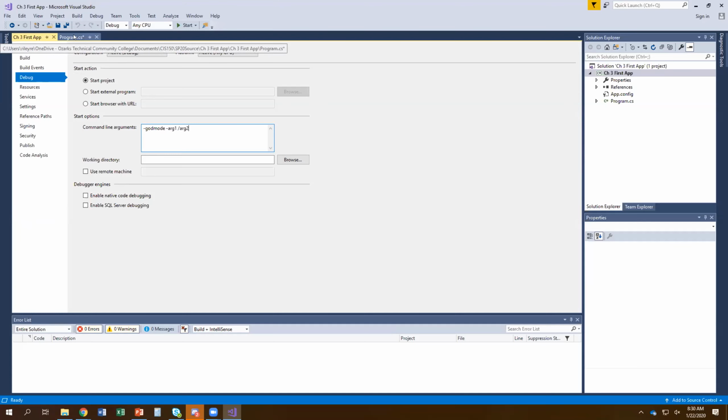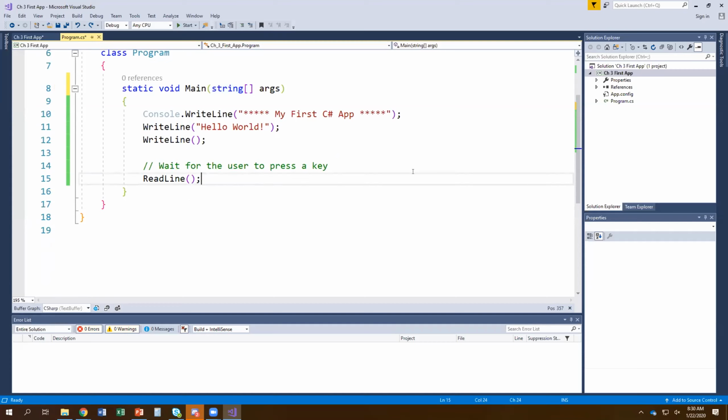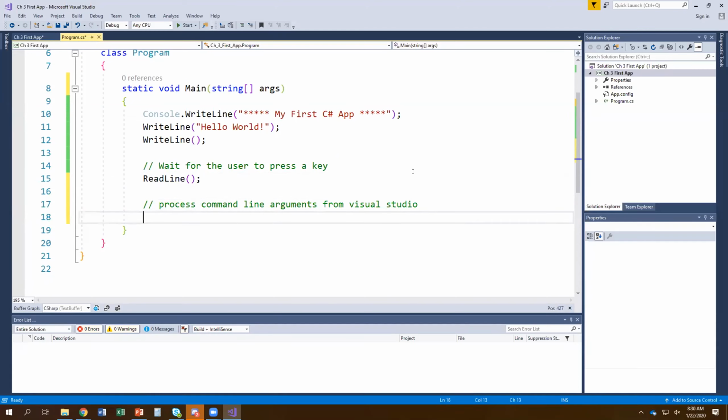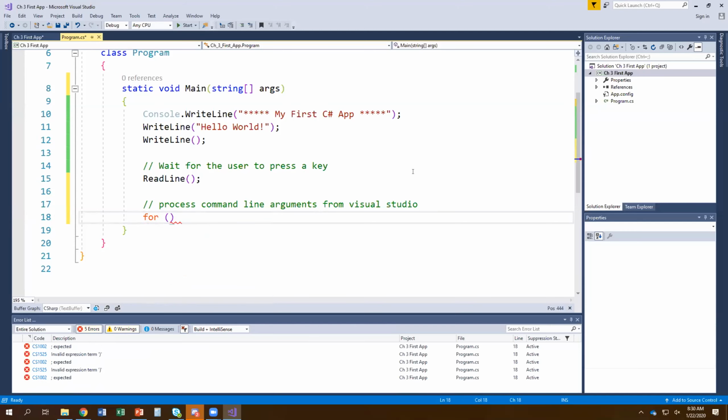So let's look at our program.cs file. After my read line, I'm going to process those command line arguments. Some of the examples that they show you are pretty advanced, and they're going to show you some looping constructs that, again, we're going to be talking about in a week or two. So don't let these get you a little bit intimidated, because we'll be working on all of them.